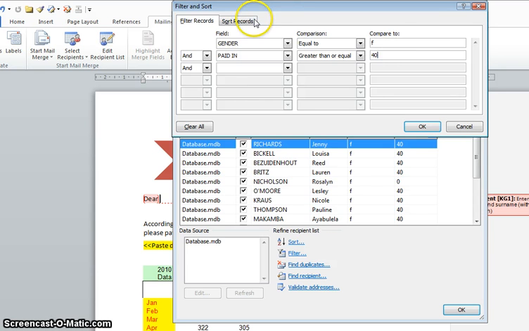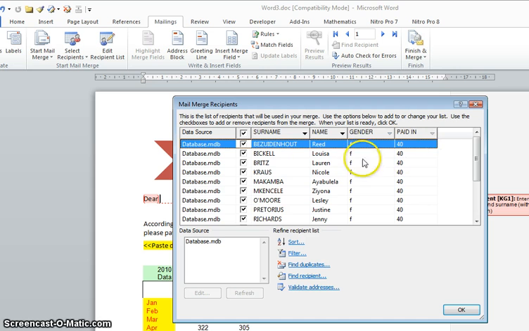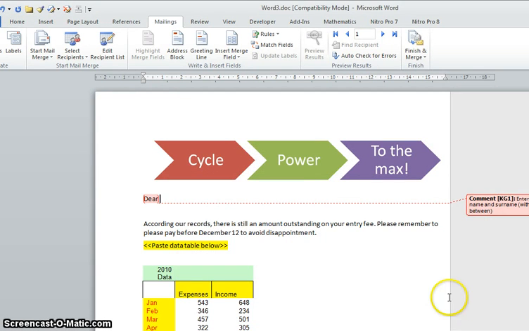Oh, and they also wanted them sorted. So I'm going to sort them by surname and then by name. Click OK. And you can see now it's going to those females who've paid in at least 40 Rand. In fact, they all seem to just be 40, but anyway. And it's sorted alphabetically. Okay, so the letters could go to those people. Okay, so I'm going to say okay.